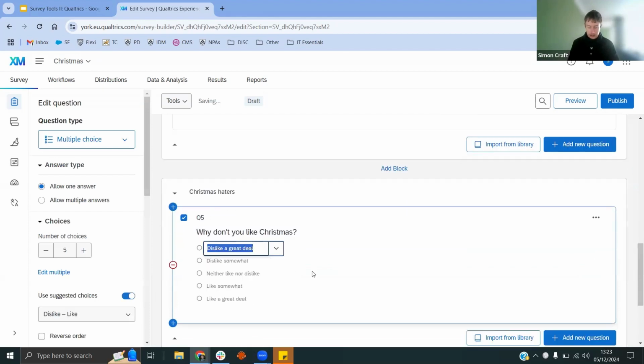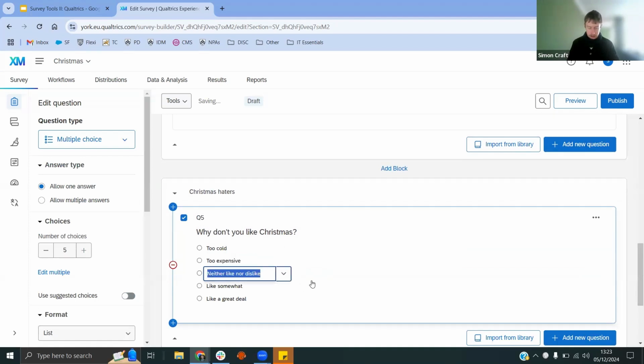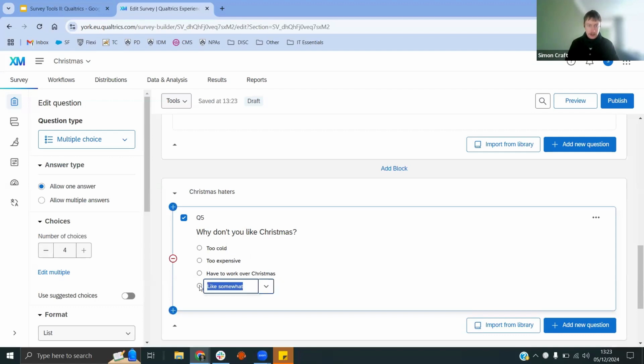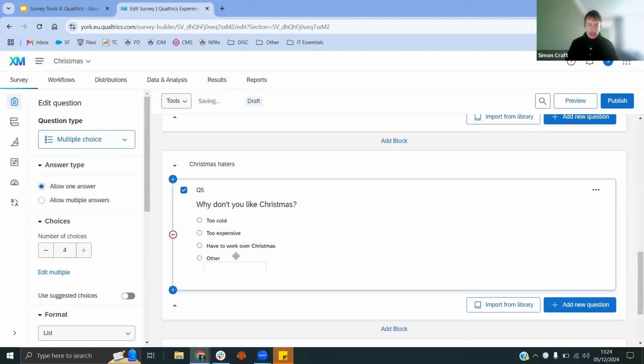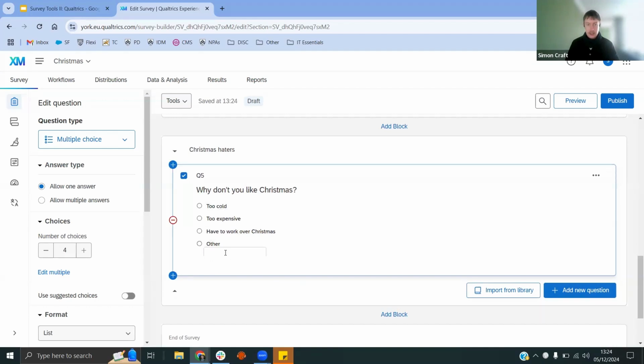Again, the suggestions aren't helpful. Too cold, maybe? Too expensive? Have to work over Christmas? Could be another one. And then I could, if I want, add an other field. And if I want them to be able to give me a bit more information about that other option, what I would do is allow text entry. And you'll see there a little text box appears under that. So if somebody chooses other, they can then tell me a little bit about why they don't like Christmas.